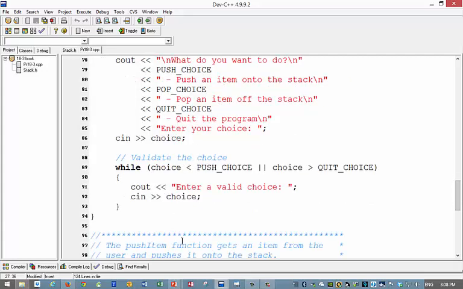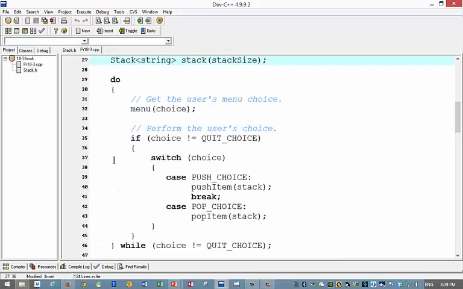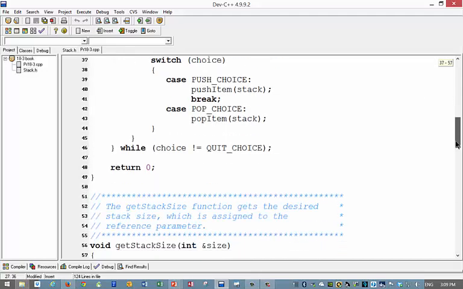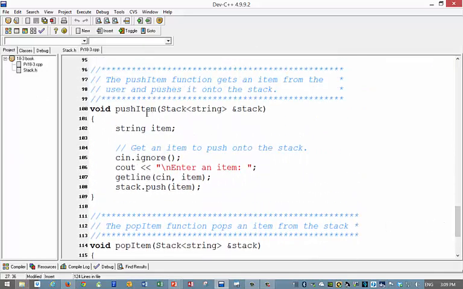And then we have a data validation with choice. Okay, so we did that. Now, if choice is not quit choice, then do a switch statement. If they want to push, then call the push item function and send it the stack. And then you would break out. So let's go to the push item. There we go. Push item, and it's going to get the stack by reference.